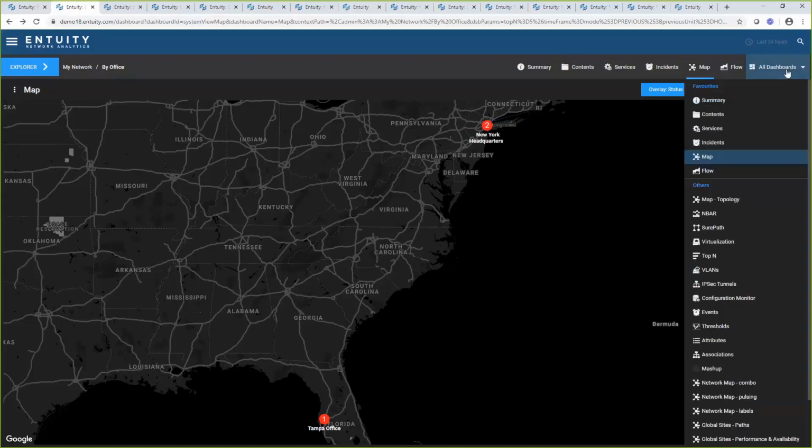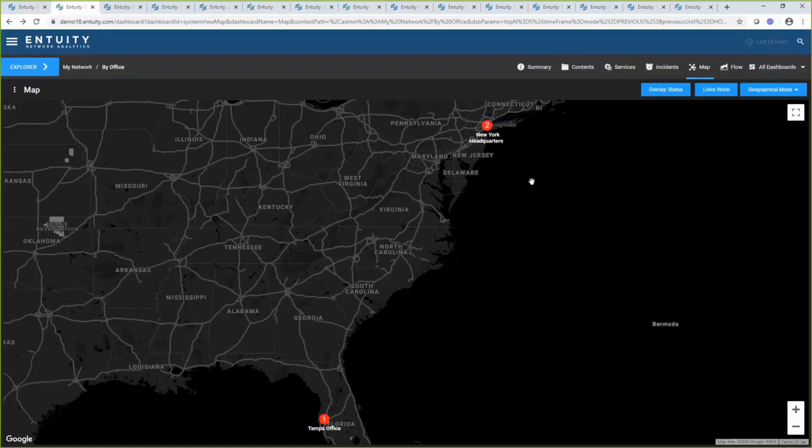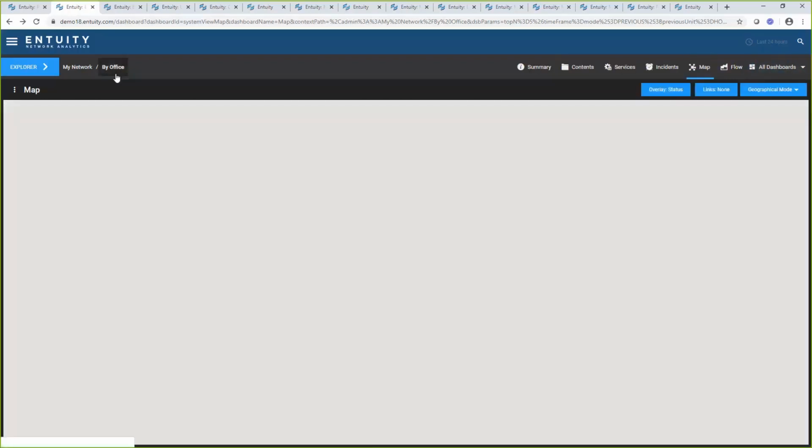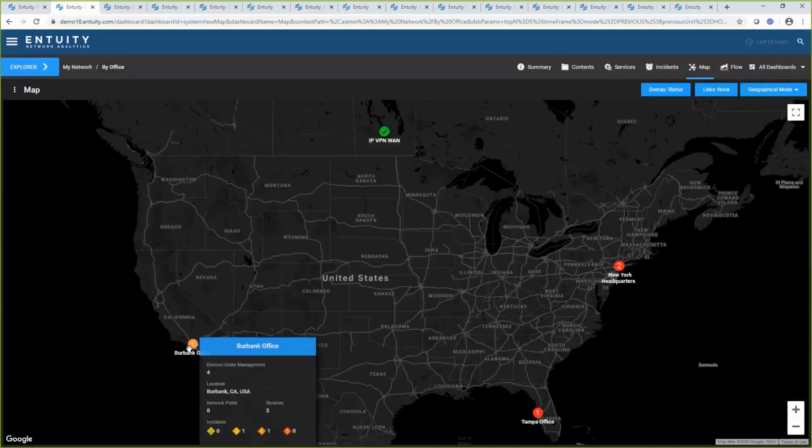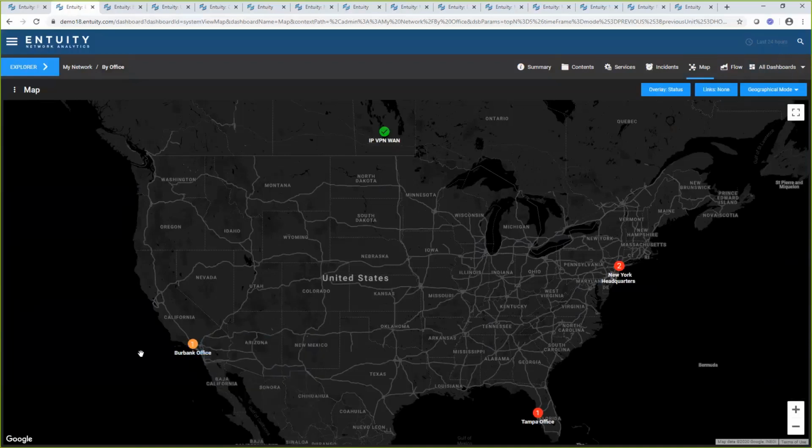Let's go back and refresh my dashboard to look at just the by office view and pick up all 4 of my views again. You can see in Burbank, I've got no critical incidents, but I do have some high severity incidents. So I've got a 1 and I've got the orange icon. So this is the default behavior in order to see what the state of each of my locations is.